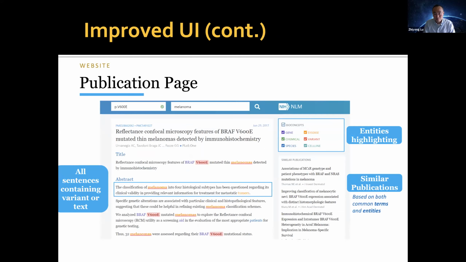That's powered by our other tool called PubTator. So the bioconcepts that we included here include the gene, chemical, species, diseases, and cell lines. Of course, this is an option that you can check on and check off. We also show you similar publications related to the article you're looking at.